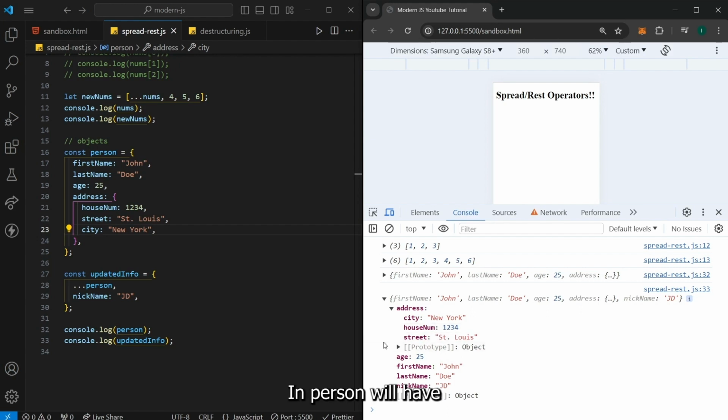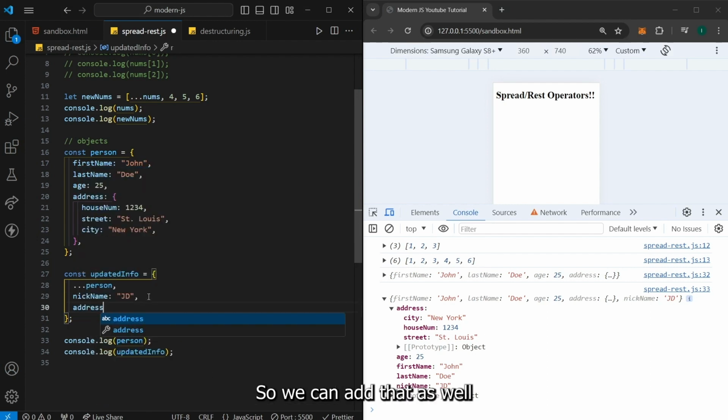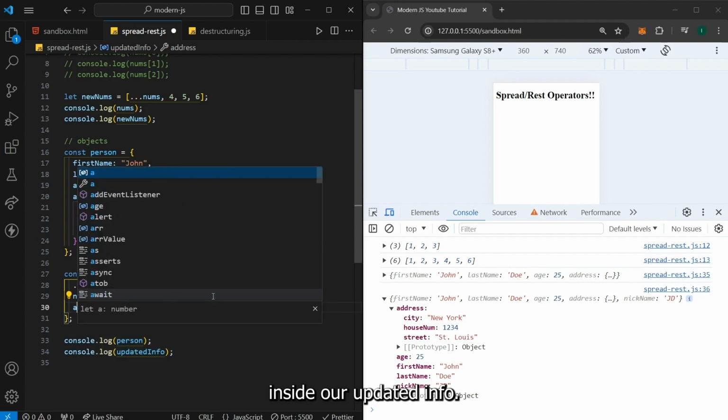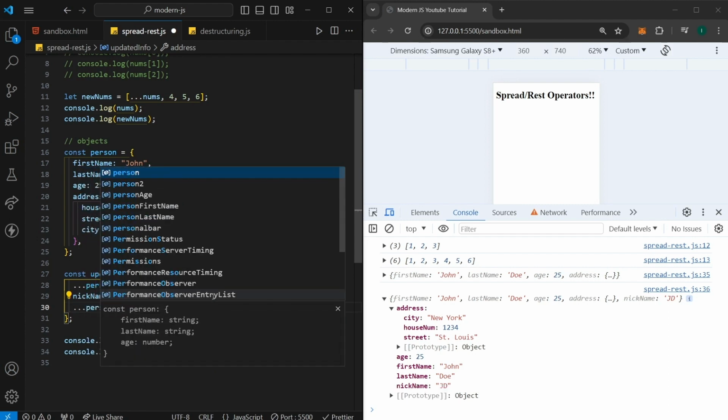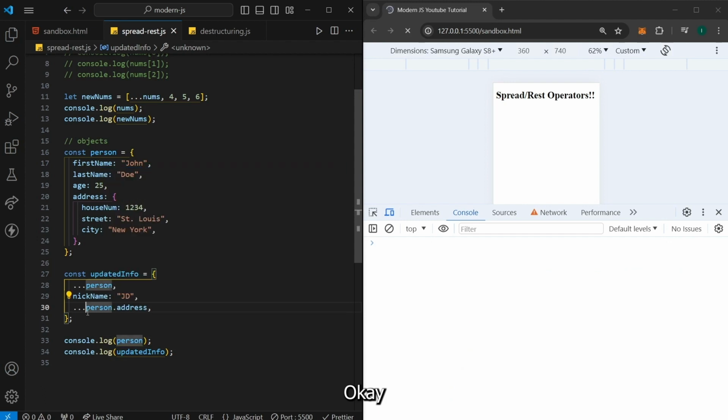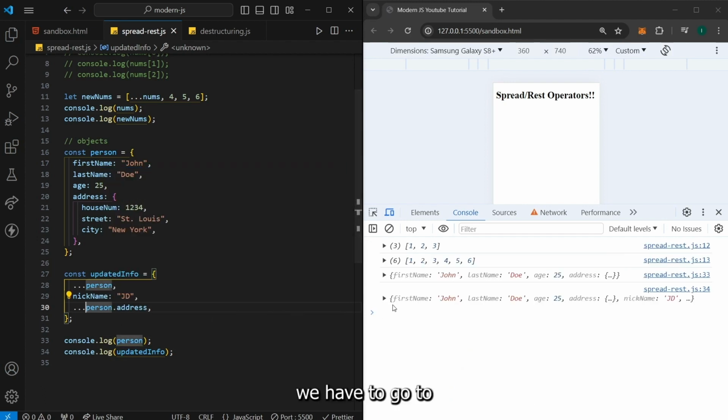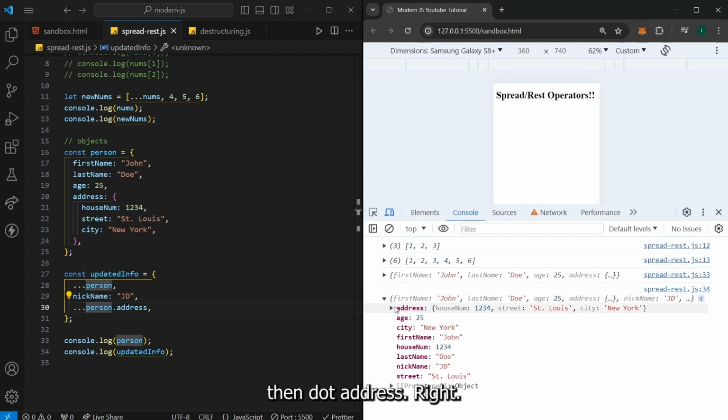Okay, the person will have a nested object, which is the address. So we can add that as well inside our updated info. You have to go to the person first, then dot address. Right? And it will look the same except for that nickname that we have added in.